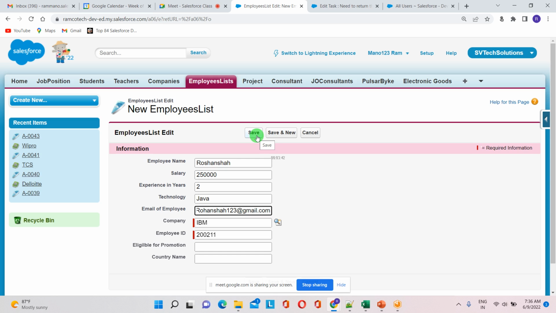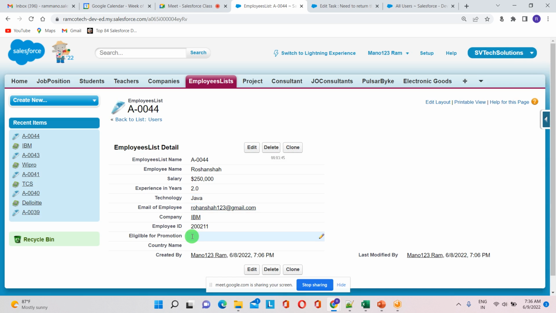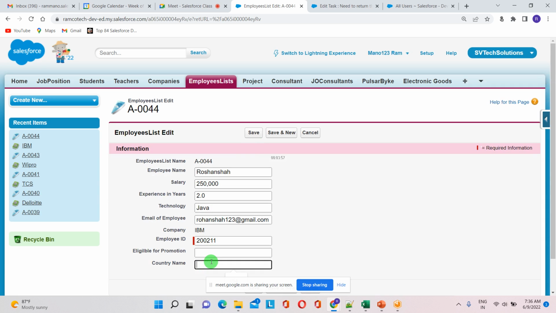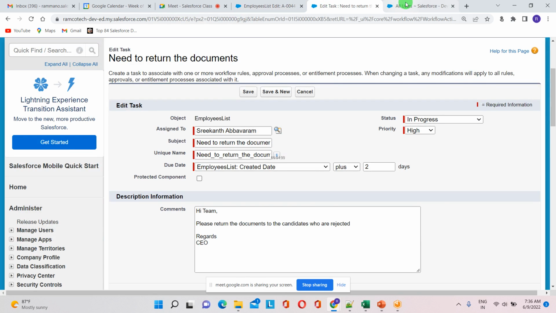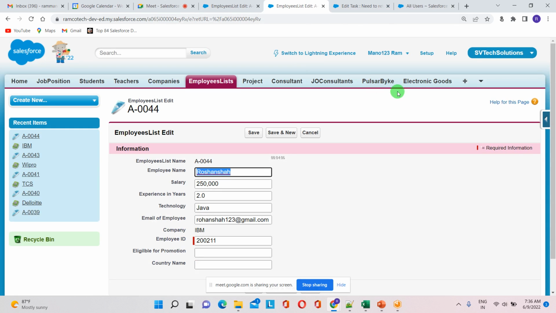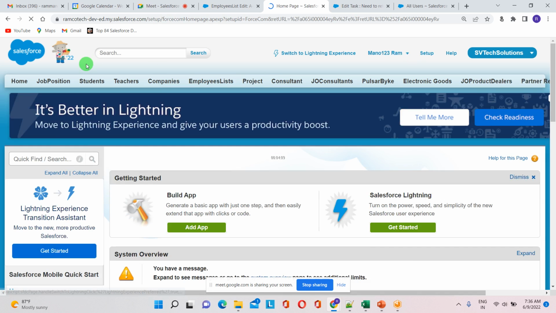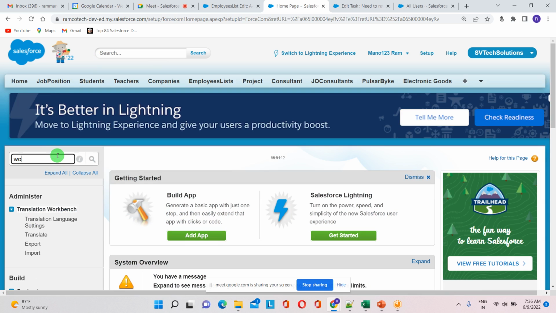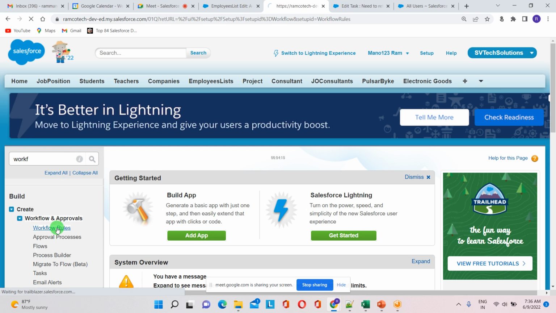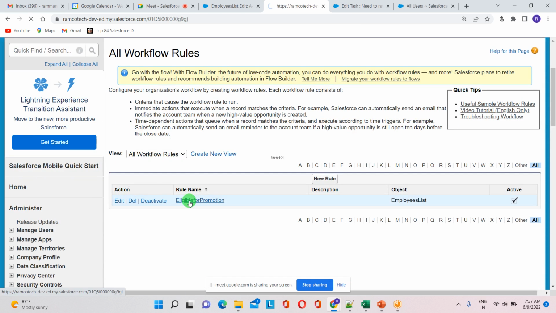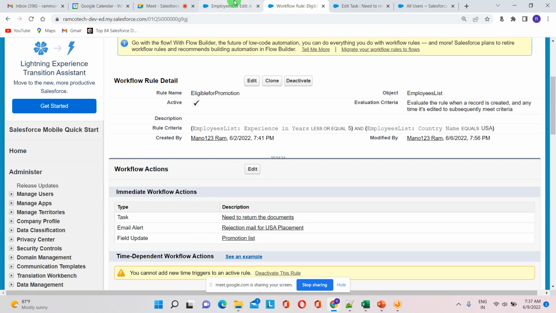Okay, so now I'm saving this. Eligible for promotion, country name, I haven't given. You give a pick list. No, we haven't given. I think USA or UK we gave. That's what I want to check, either it is USA or UK. I think UK. Yes. Let me check here. USA. Okay.